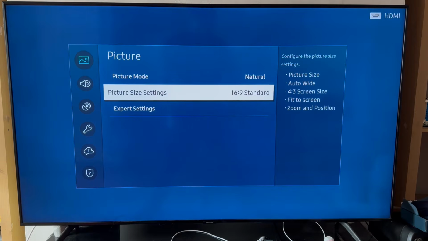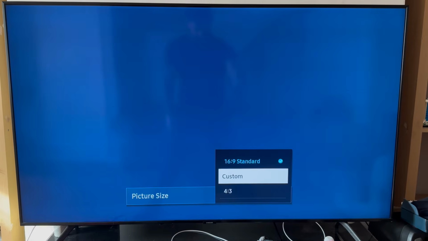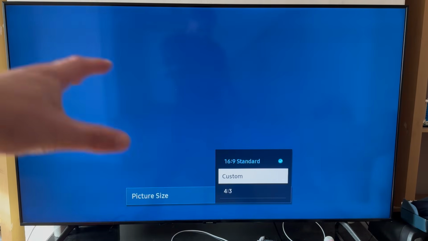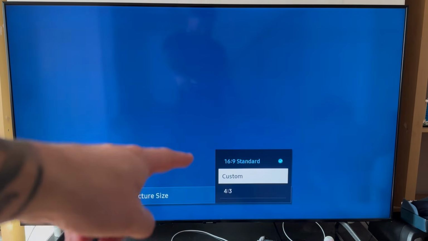So to adjust your screen size, select picture size settings, and then right at the top you'll see picture size. Just go ahead and select this, and here you'll have a bunch of different picture modes that you can choose from. So if your picture is not filling the full size of the television, you may need to come into picture size here and just adjust this accordingly.